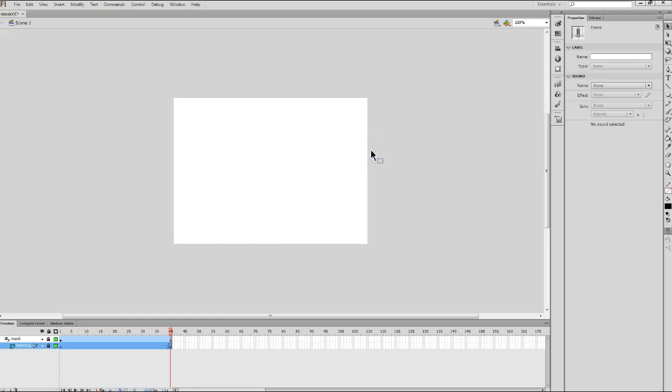Now, you'll notice at this point that the text and the oval on the stage just disappeared. And you'll also notice on my timeline, the heading layer is indented under the mask layer, and both icons representing both layers on the timeline have changed. Don't panic when this happens on your screen. This is supposed to happen.